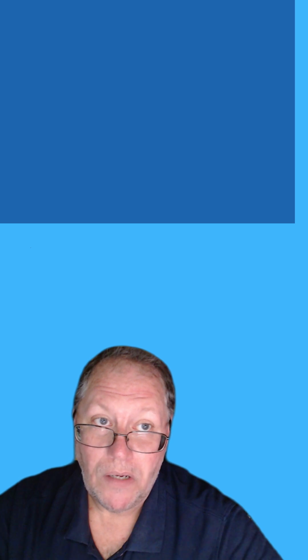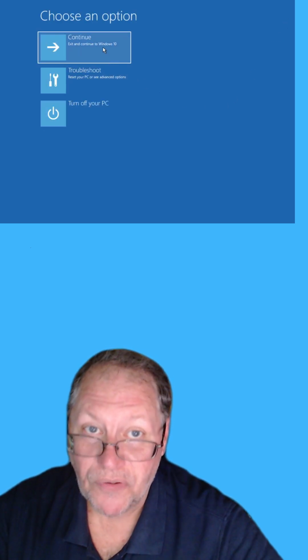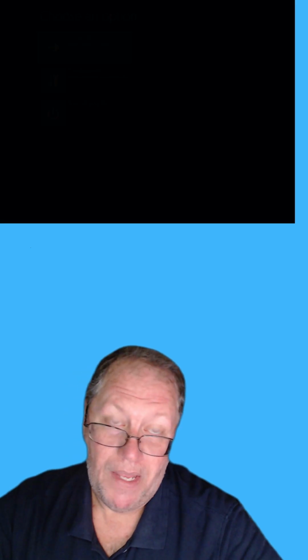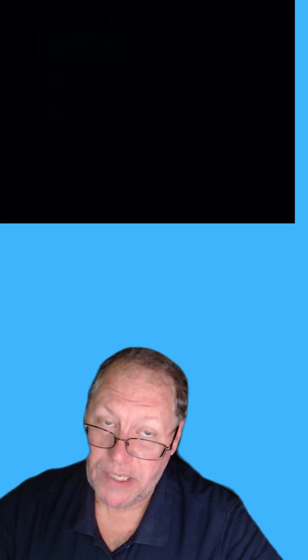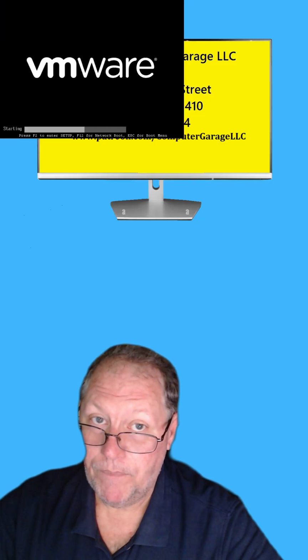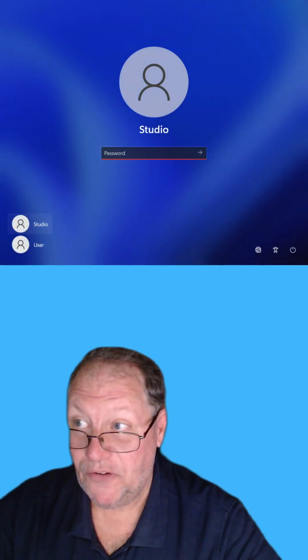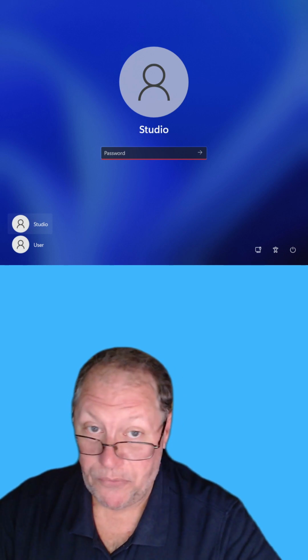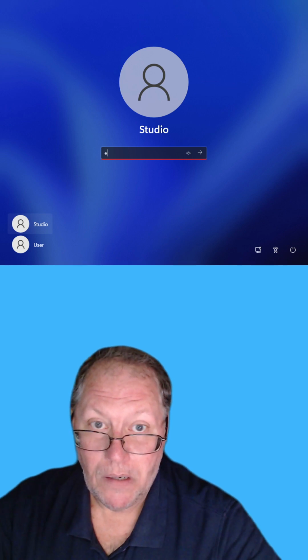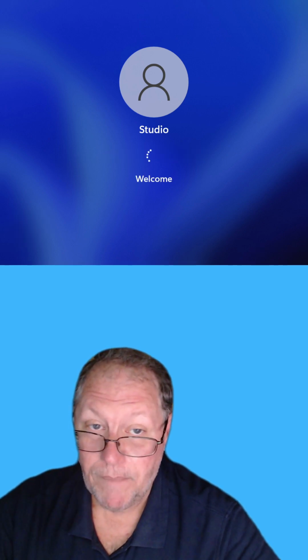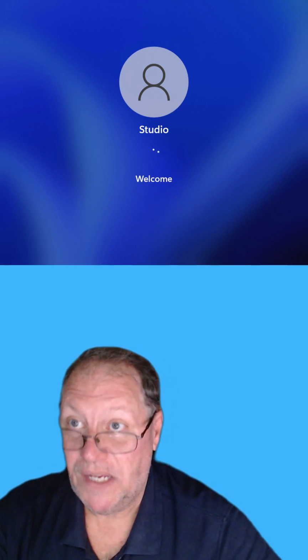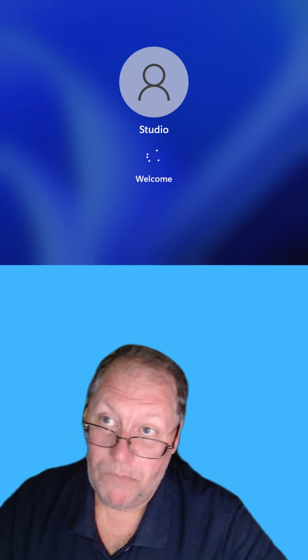Then you can close the window, continue to Windows 10 or Windows 11. It should take you back to the login screen. Here we are. Again, mine said studio on this login screen, but it was actually administrator. We're going to type in the password that we just put in, and that should hopefully let you in. And at that point, you should be good to go.